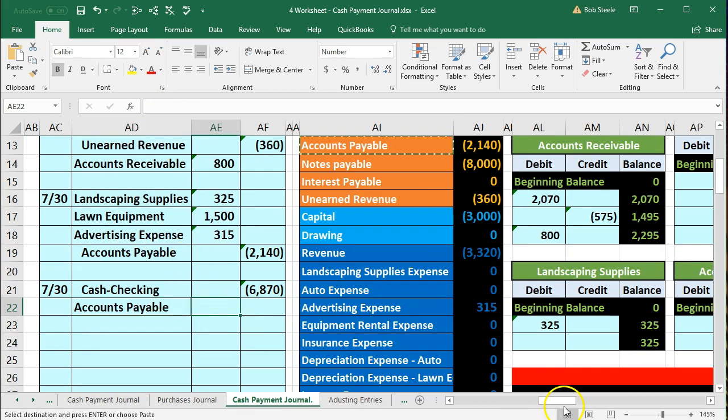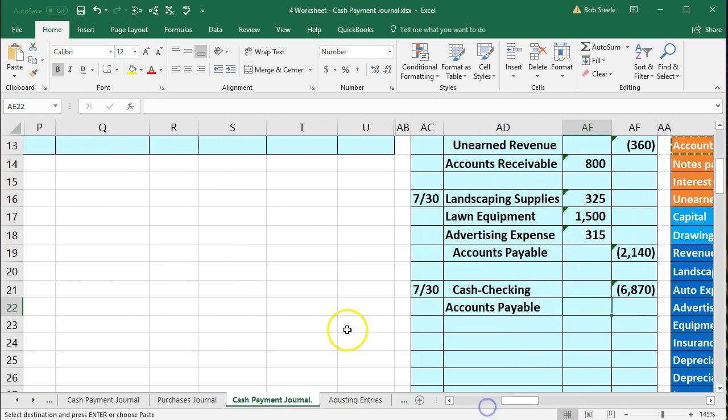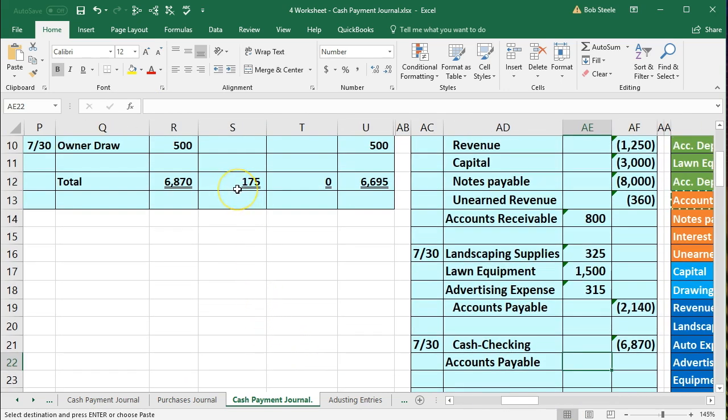Then we just need to pull over the dollar amount. I'm going to scroll back over. That will come from our worksheet. It's going to be this 175.